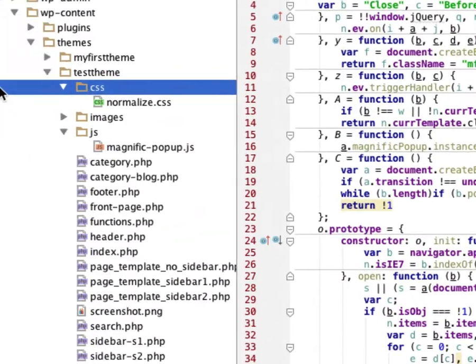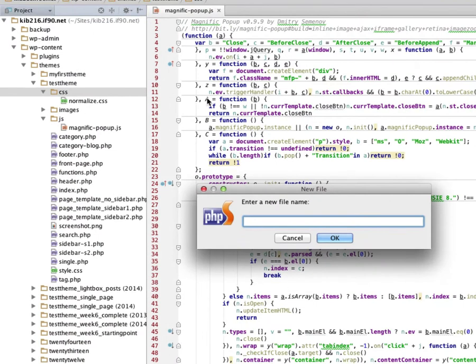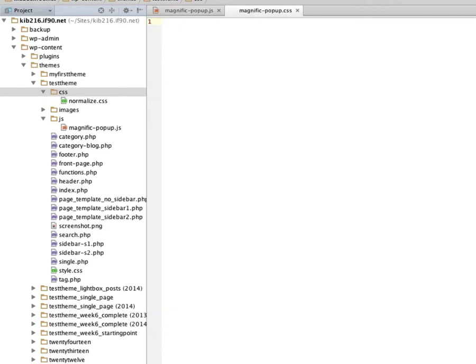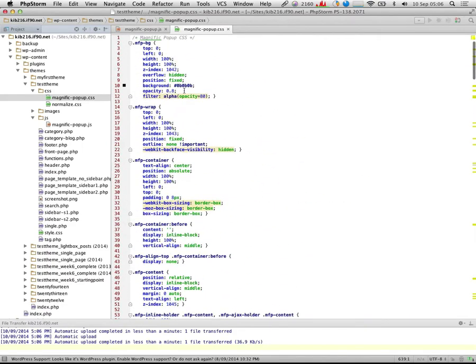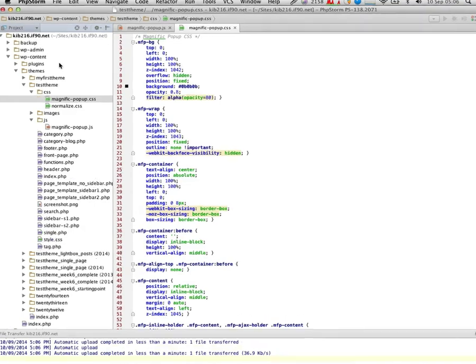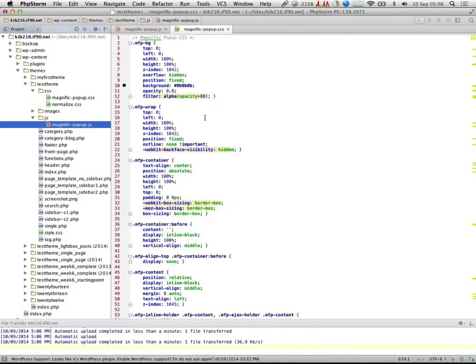So inside my CSS subfolder here, I'm just going to create a new file, and I'll call that magnific-popup.css and paste the CSS code in there. Okay, so I've got the two files that I need in order to make this Lightbox pop-up work now: the CSS file and the JavaScript file.